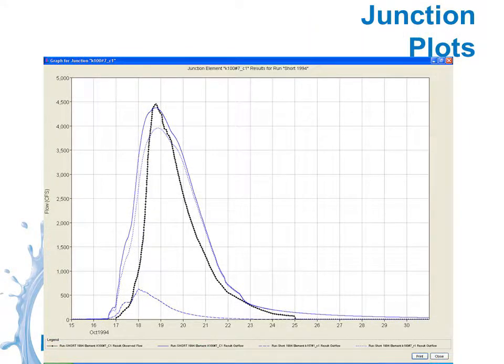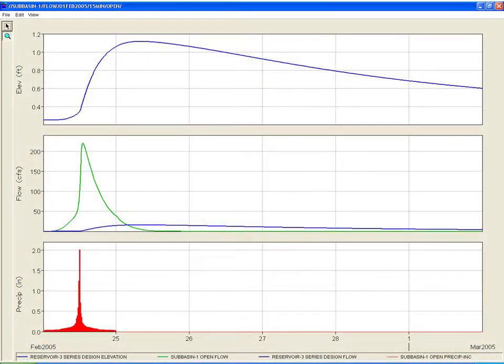And so this is a plot at a junction, and so it shows every single hydrograph entering that junction, and then the hydrograph leaving that junction. And then here you can see flow. There's an elevation. This is a reservoir in this case.